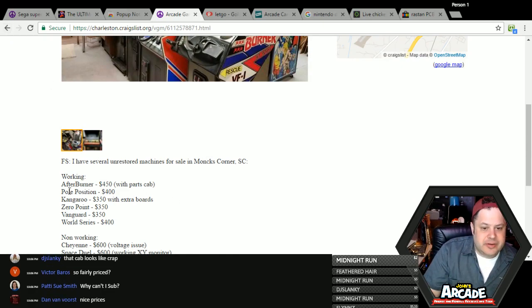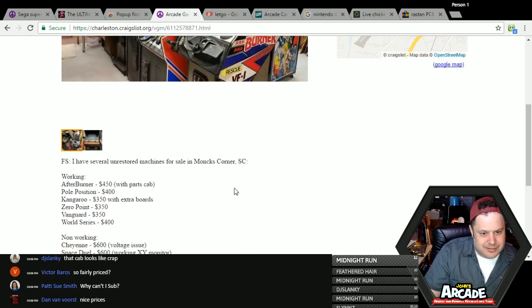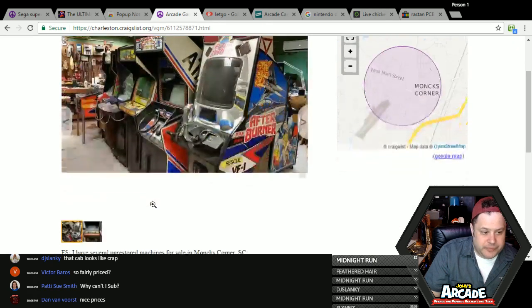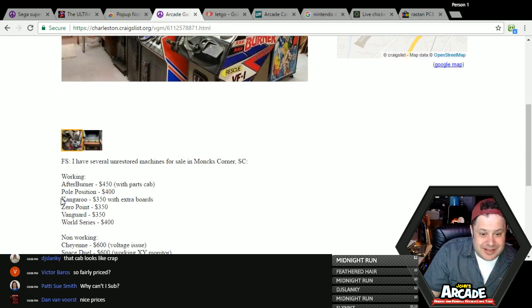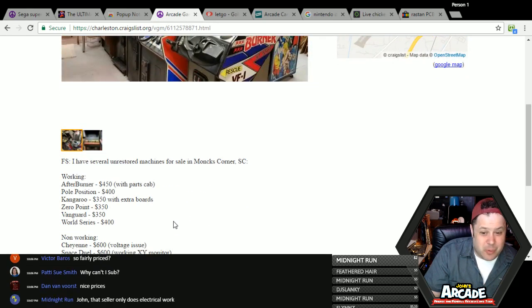Anyway, let's go on. So he's got a working Afterburner with a parts cabinet for $450. That's probably a pretty good deal. A solid deal. Pole Position working for $400. I love Pole Position so much. These are very reasonable prices. A working Kangaroo for $350 with extra boards.